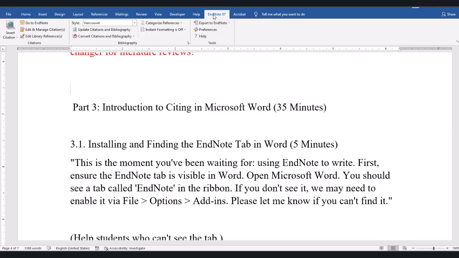This is the moment you've been waiting for, using Endnote to write. First, ensure the Endnote tab is visible in Word. Open Microsoft Word. You should see a tab called Endnote in the ribbon, this ribbon. If you don't see it, we may need to enable it via File, Options, Add-ins. Please let me know if you can't find it.